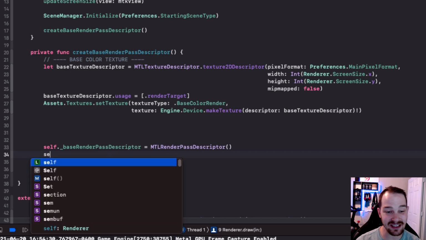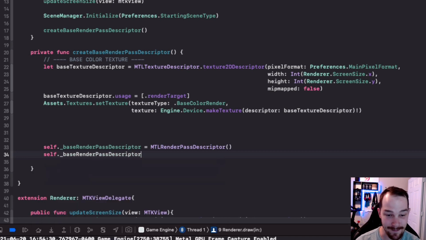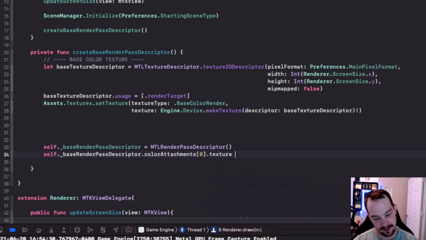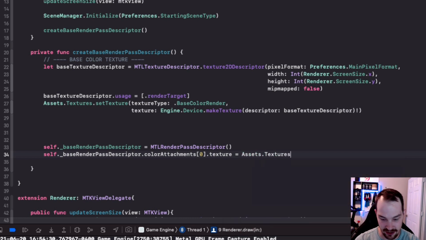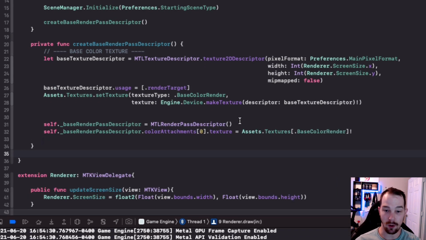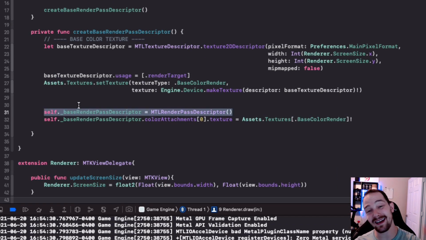Now we can assign that to our render pass descriptor by going self.baseRenderPassDescriptor.colorAttachments at 0. Look at that. .texture equals, and we're going to use that pointer, so Assets.textures, and then we're just going to say base color render, just like so. So we've defined one render target. We need a second render target.